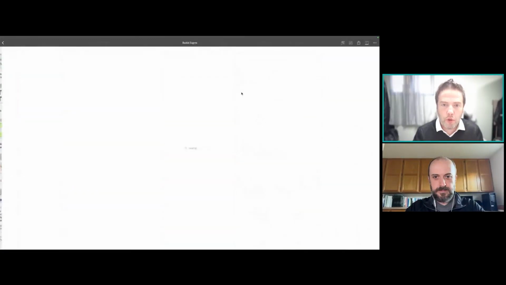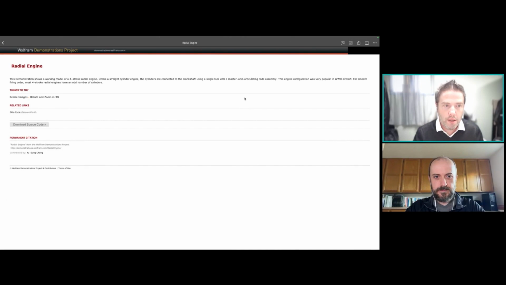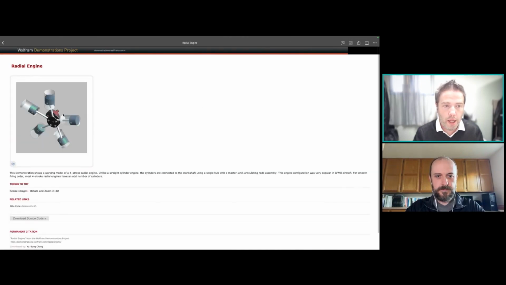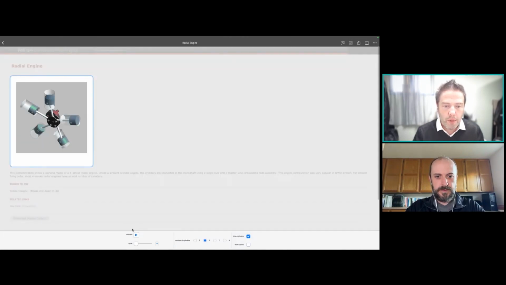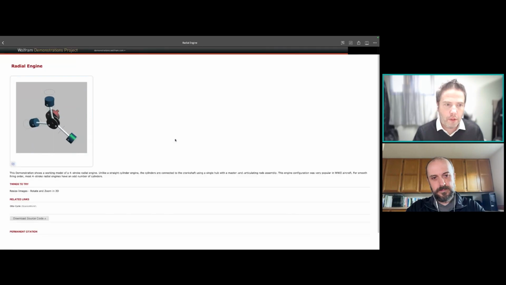There, let's choose the radial engine, and it will load. Okay. And I can tap here and I can get my manipulate controls down here and even make it animate. I can change the number of cylinders, etc. on the fly.